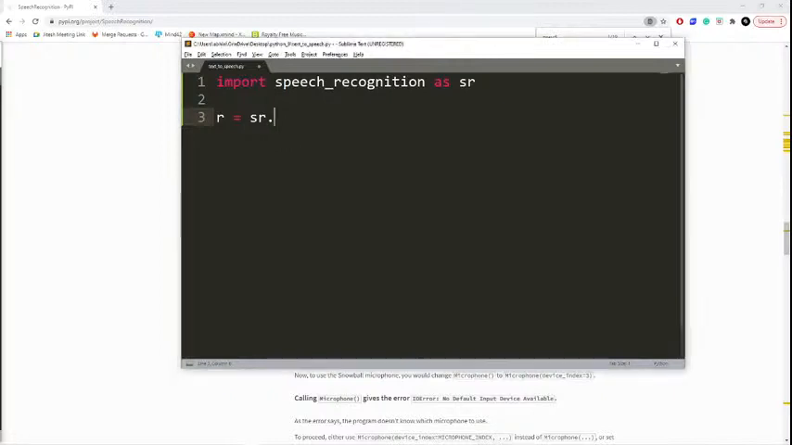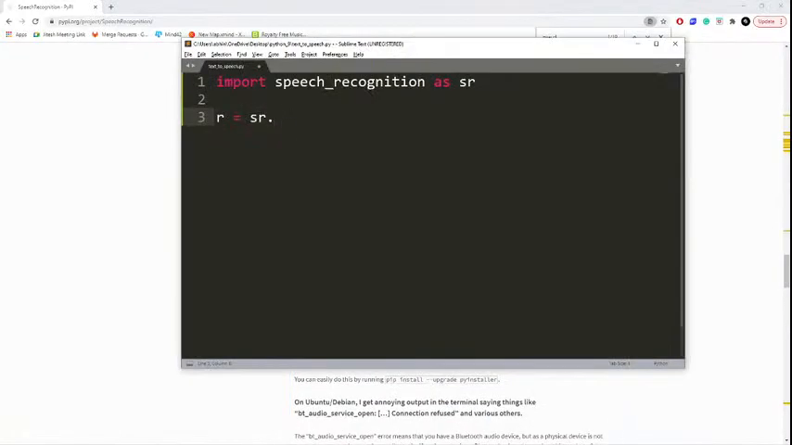Okay? We are creating a recognizer which will recognize our microphone, our audio, and then we will try to fetch the input from our microphone. Okay? So I will say recognizer.